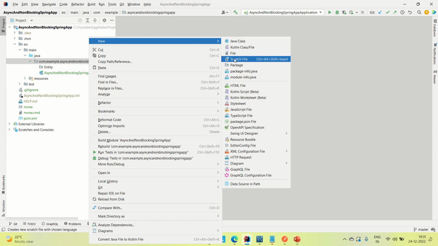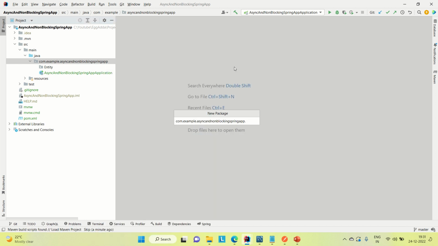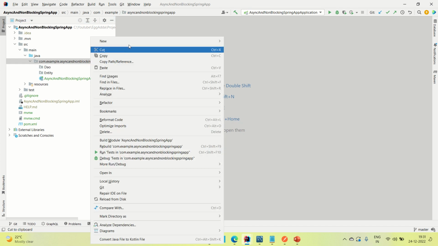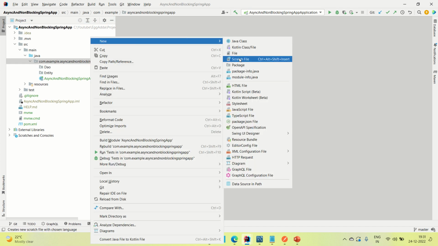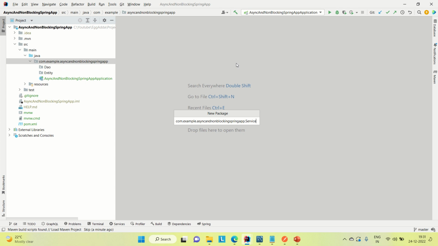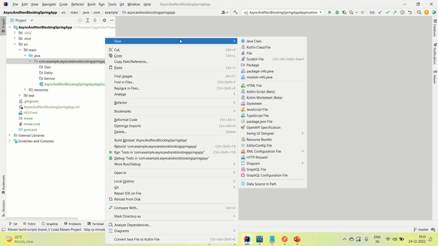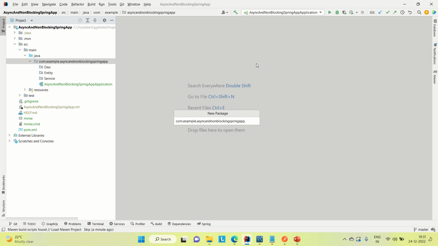So let me create a package called DAO. Similarly, the service and controller packages. Okay, that is controller.